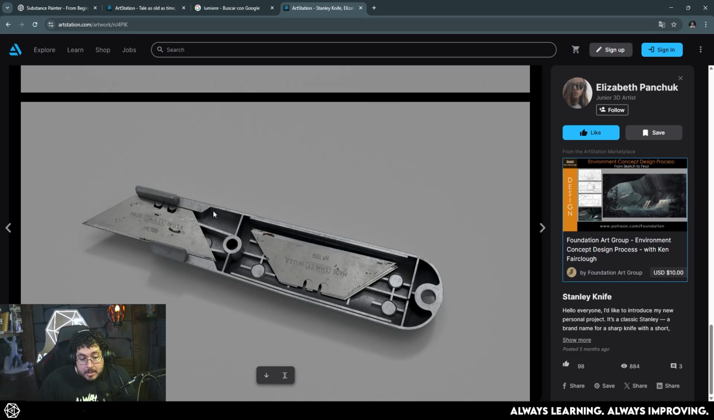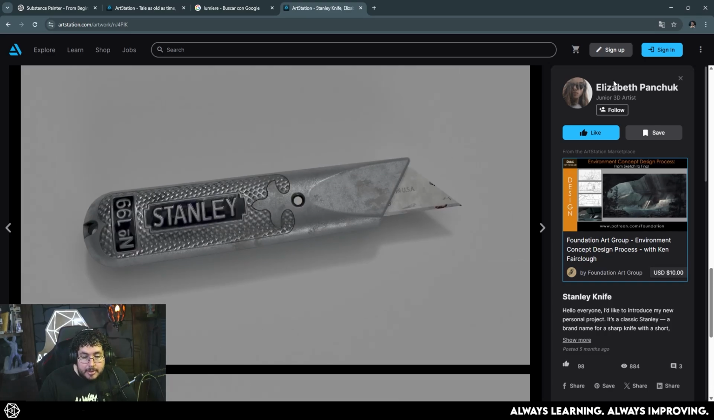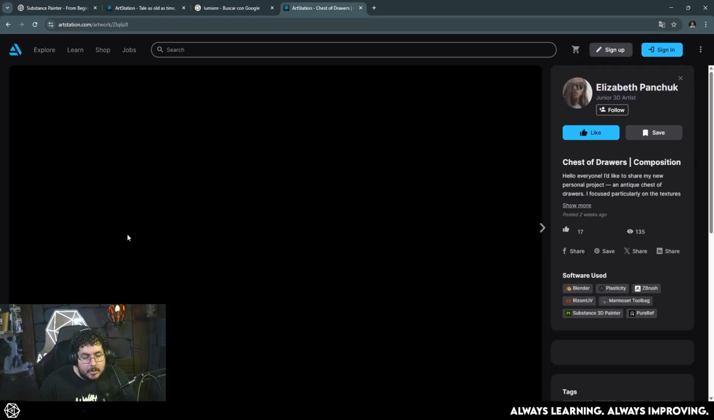It's a cool little prop, and you did a really good job on the texture. Looks very realistic, but I'm not seeing the story behind it.